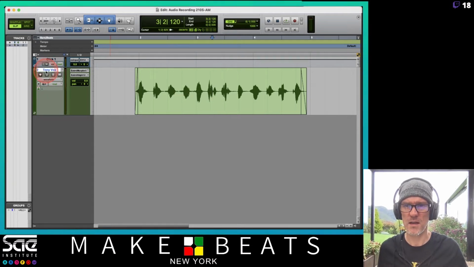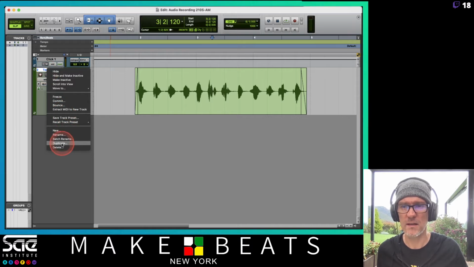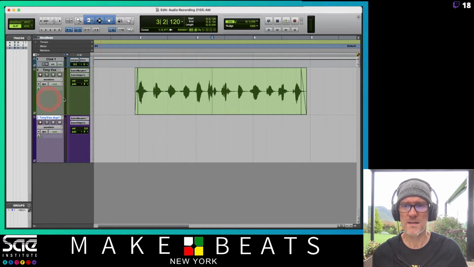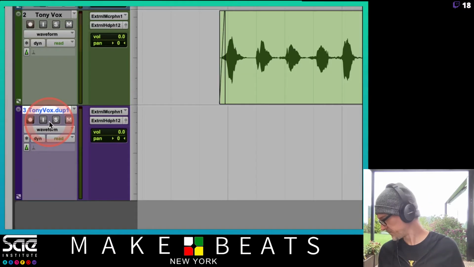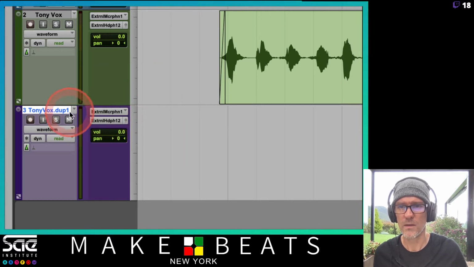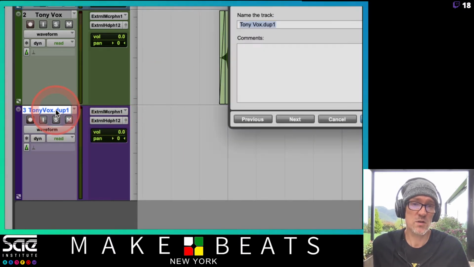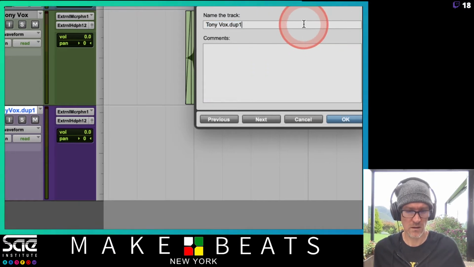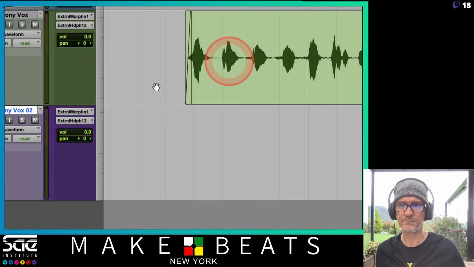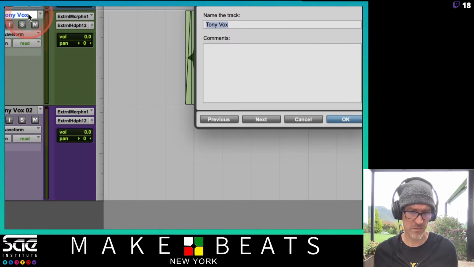Let's make a new track here. I'm going to go ahead and duplicate this track. I'm going to right click and select duplicate, turn off my playlists here and just hit that. And you can see it gives me a track. The inputs and the outputs are the exact same, but the name is mostly the same. It's a little bit different. I'm just going to go over here and go Tony Vox 02, like that. Boom. And here I'm going to label this one Tony Vox 01, like that.